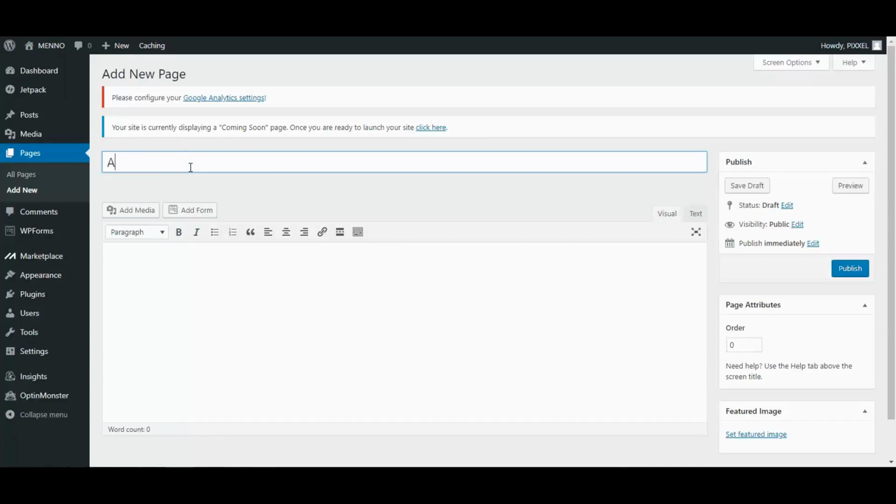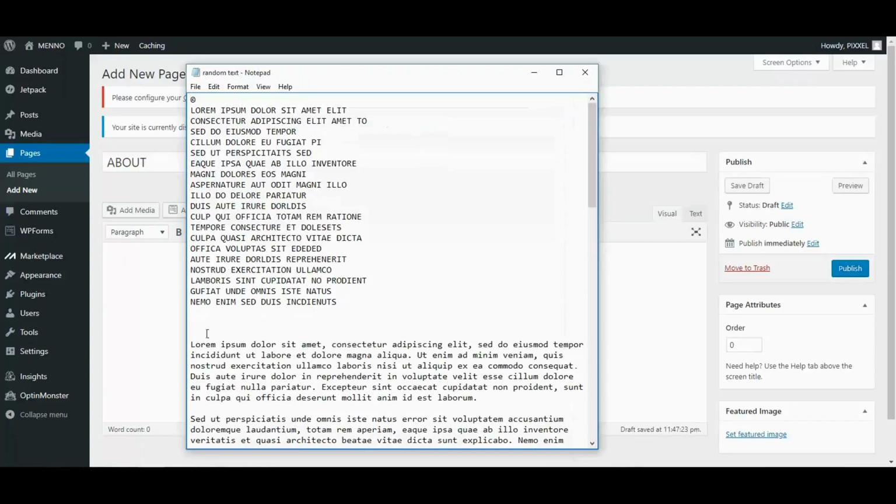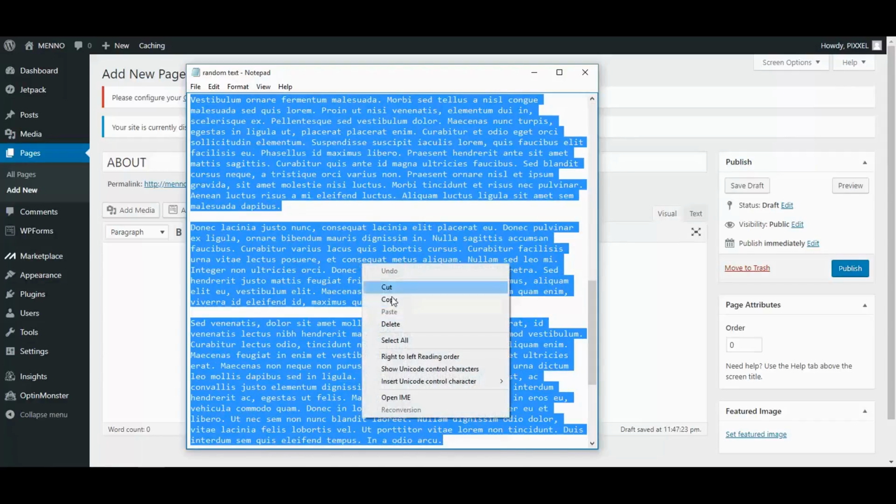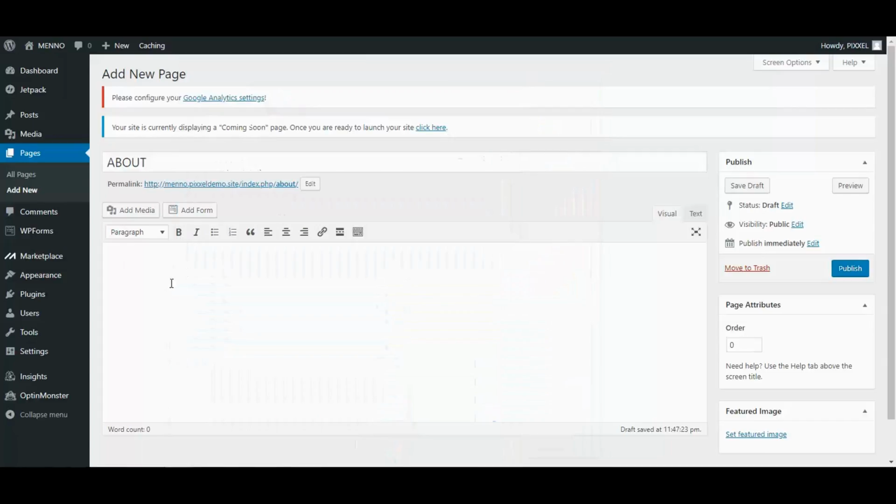So I like to start with the about page, and I'm just going to grab this placeholder text here and add it for the sake of having text on the page.